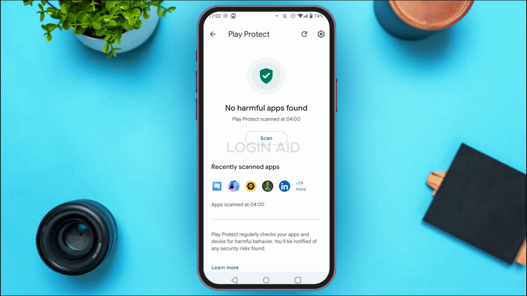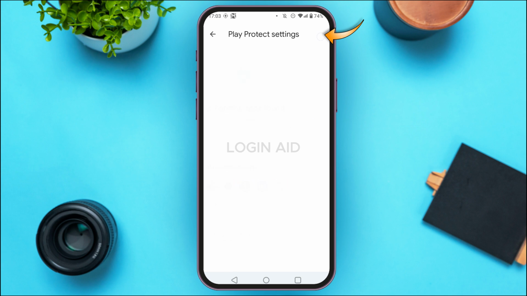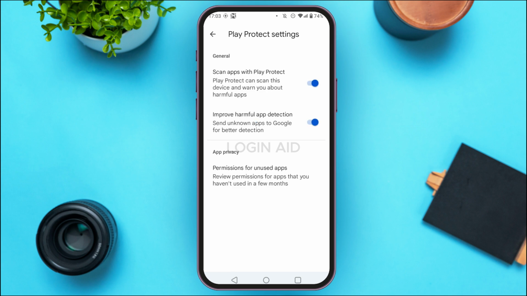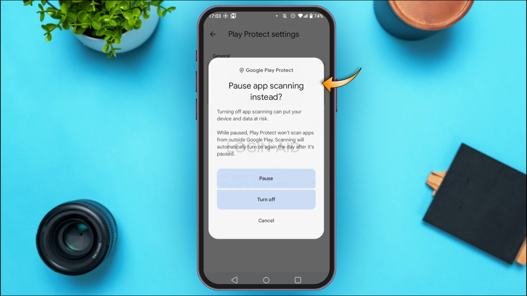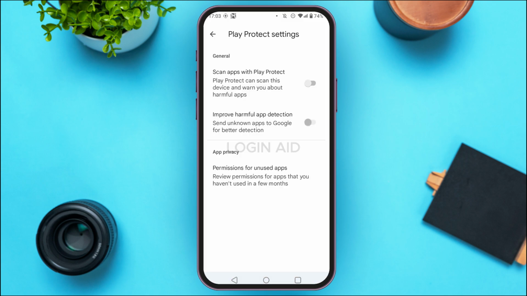This feature allows you to scan the harmful applications and protect you from downloading them. So what you can do is simply tap on the gear icon that you can see at the top right corner of your screen. Now you'll be able to find various settings options over here. Right over here you'll be able to find the option for scan apps with Play Protect. Simply toggle off this button. Now after you do that, simply tap on this option turn off. Now this particular feature will be turned off. Now what you can do is simply try installing the application again and your problem should be solved.